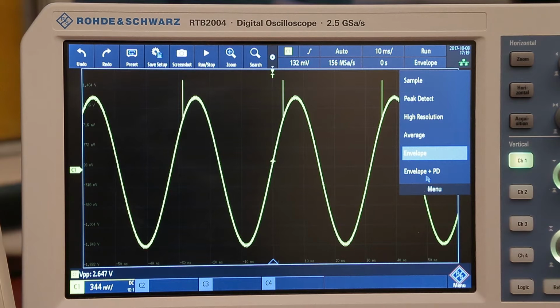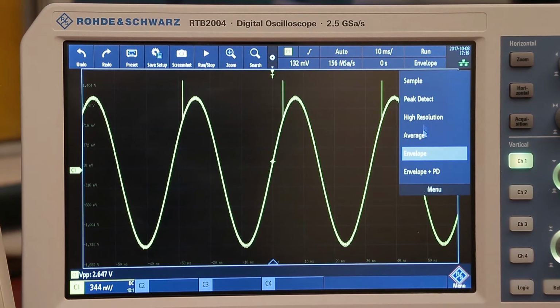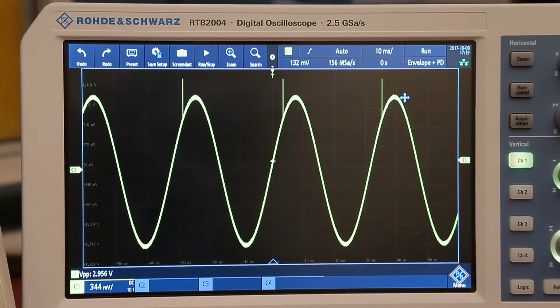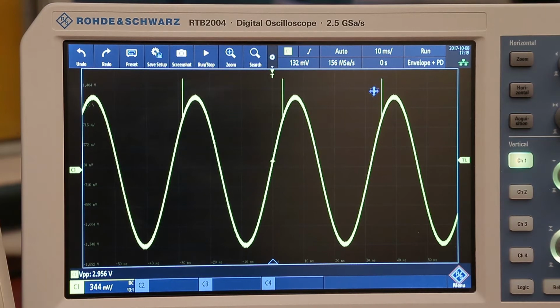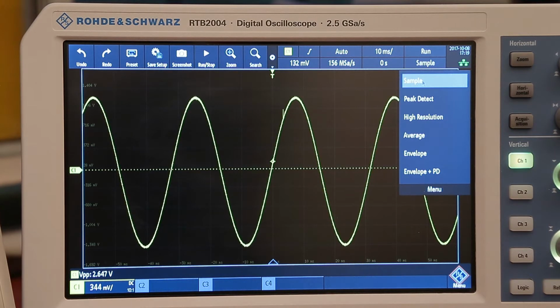The last one is envelope with peak detect. Let me just put that on, I didn't click on it. Envelope with peak detect. So that's doing another envelope mode to get persistence and showing the whole waveform with persistence in an envelope manner, but it's also showing a peak detect, so we're getting the same as the peak detect mode, and the glitch is showing up very neatly now. We come back out of that and go back to sample mode.